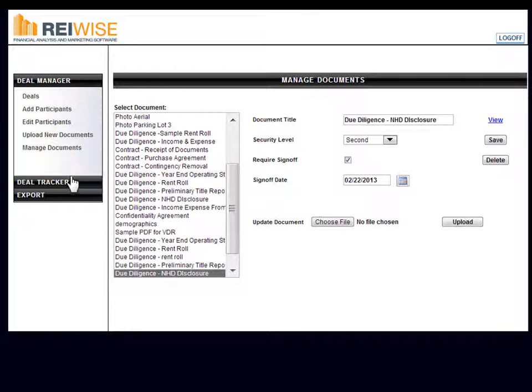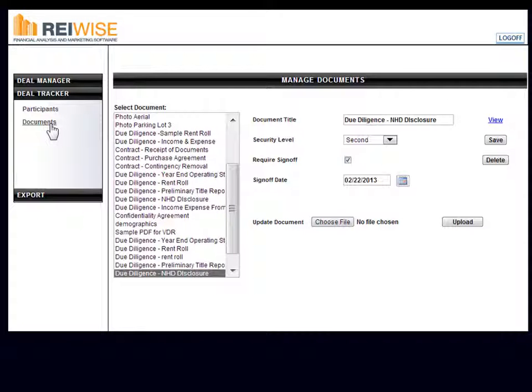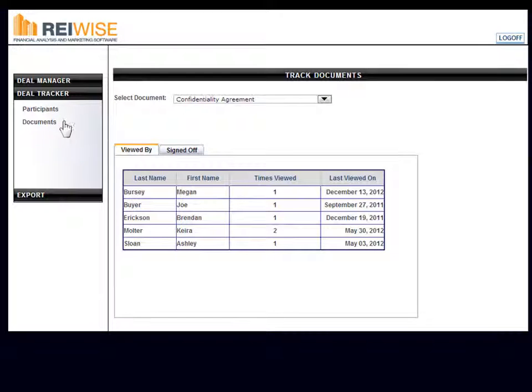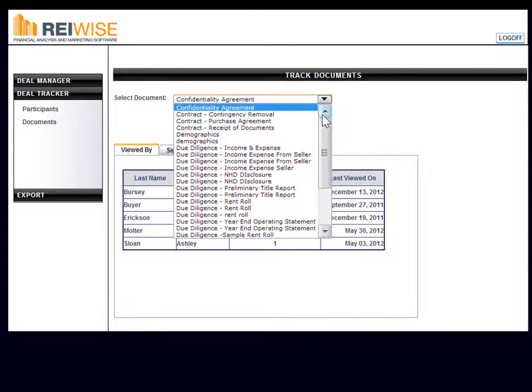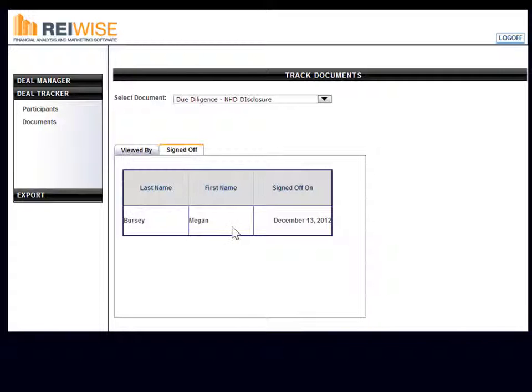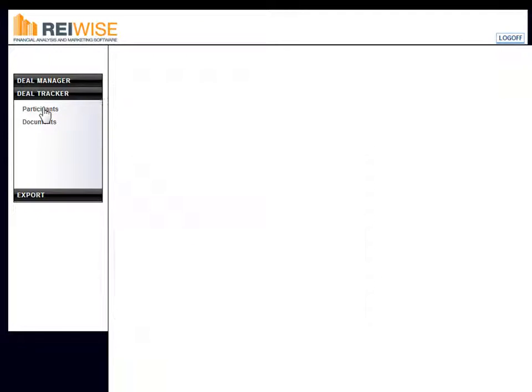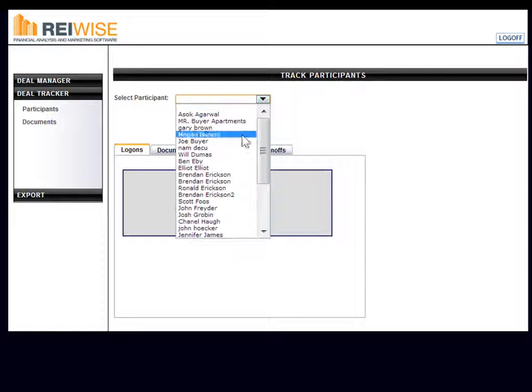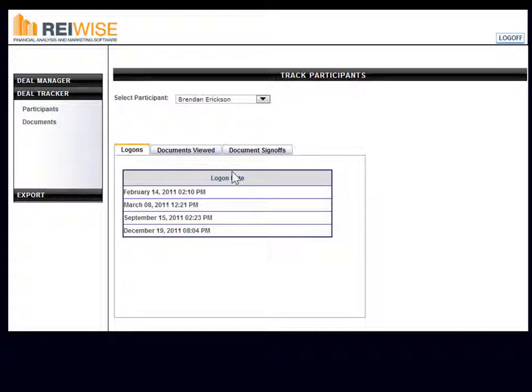You can track the timeline of the document by clicking Deal Tracker. Next, select the document from the document drop-down bar. Once you select the document, you can click on Viewed By and Sign Off, and you can see who has signed off on the document. If you then check each one of the participants, you can see their actual timeline.